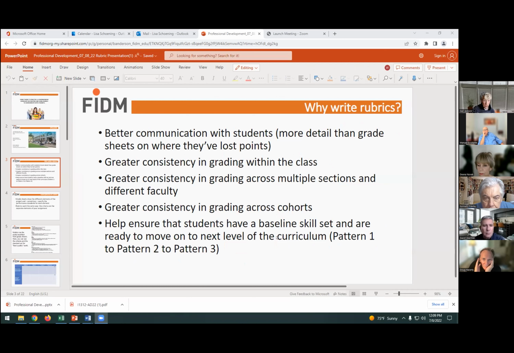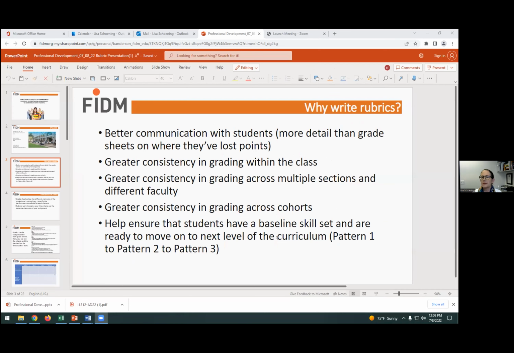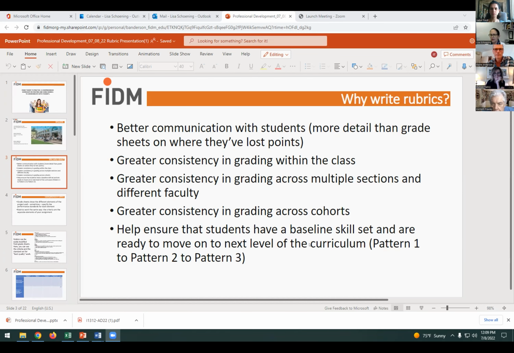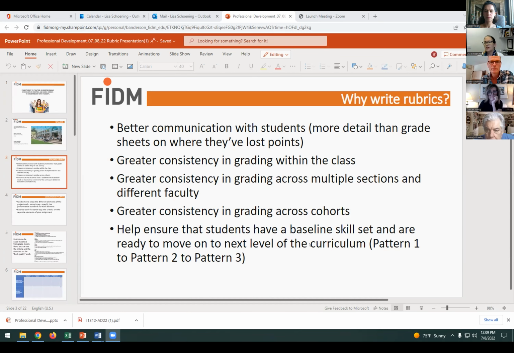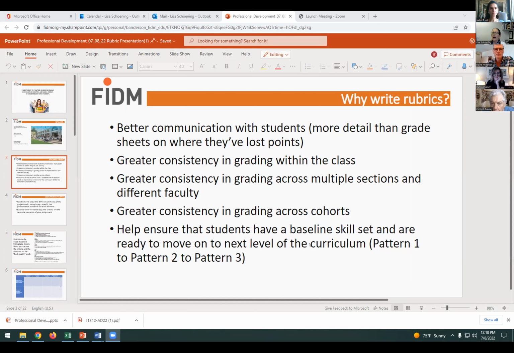They are a good way of communicating what your standards are to the students, as we'll see in a few minutes, beyond just what's expected of them to get an A. You're laying out what's expected of them, how they can gain points, where they lose points. It gives them a little bit more detail, which can be helpful for them.